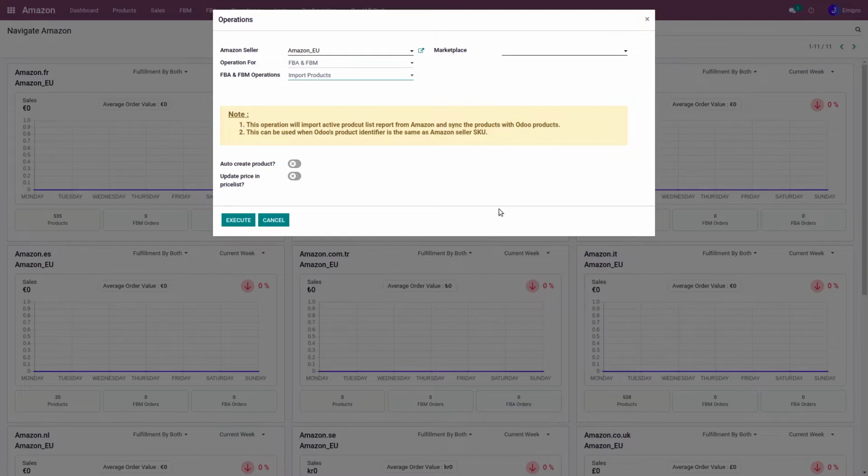As my Odoo's internal reference is the same as Amazon SKU, I don't need to create a mapping between these two. So the system will directly identify and map my Amazon SKU with Odoo's internal reference or barcode. So I need to select the operation, select the marketplace, and here I can see two options. The first one is auto create product and the second one is update price in price list.